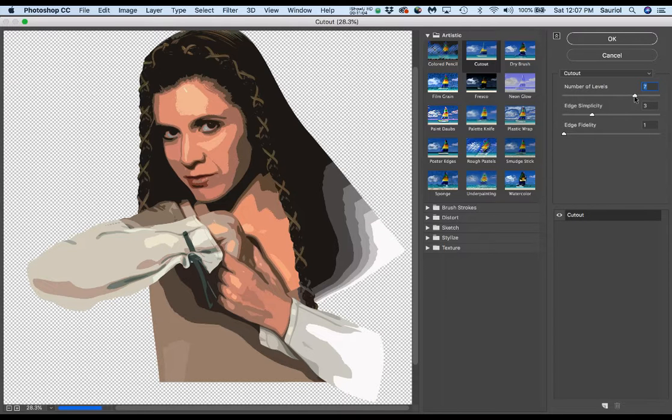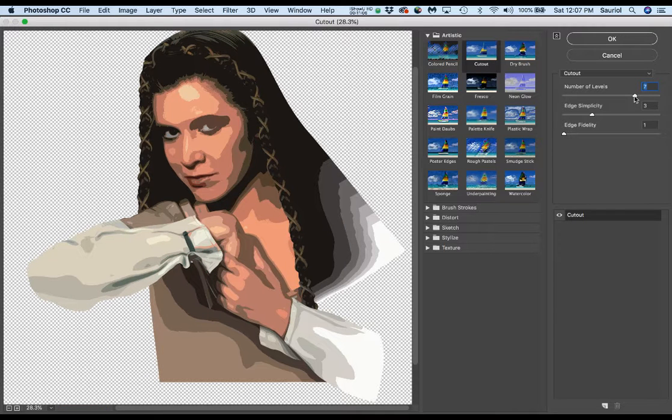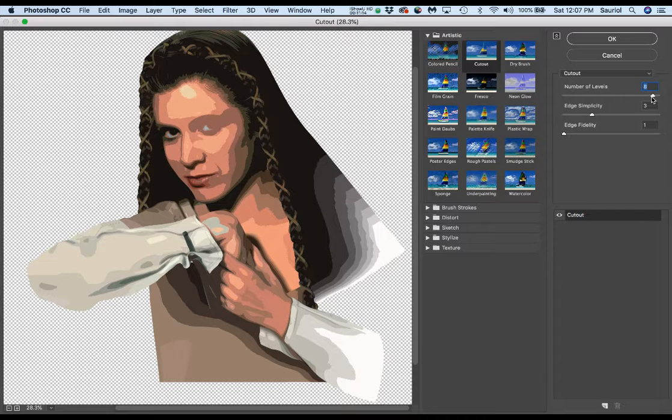And what I want you to do is when you open up your image, I want you to use your eyes to tell you what is best. Now, when I go up to 8, look at how it really distorts the image. Now that's the number of cutout levels. So I'm going to go back down to 5.